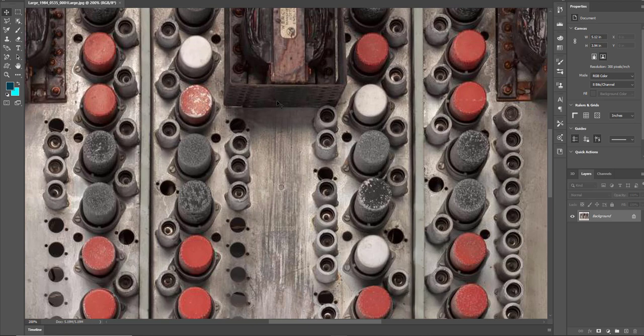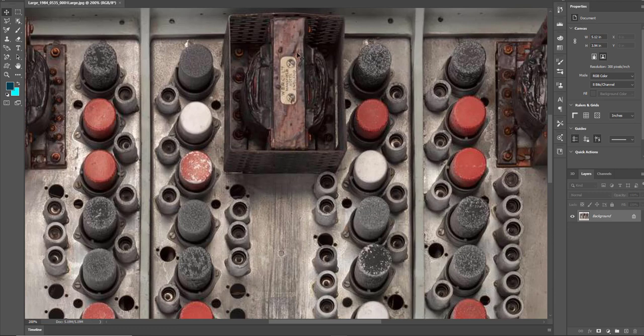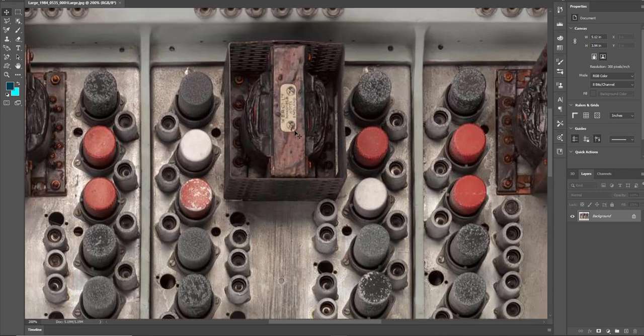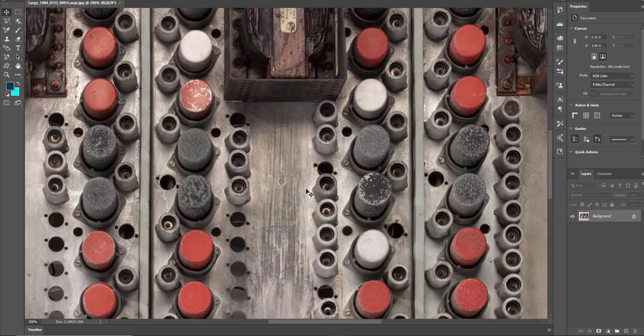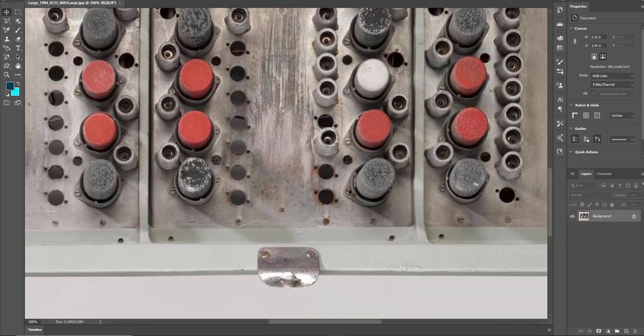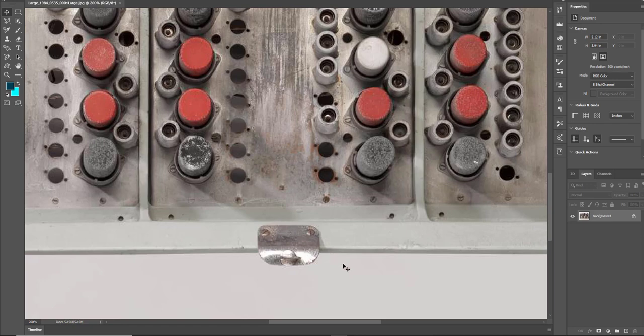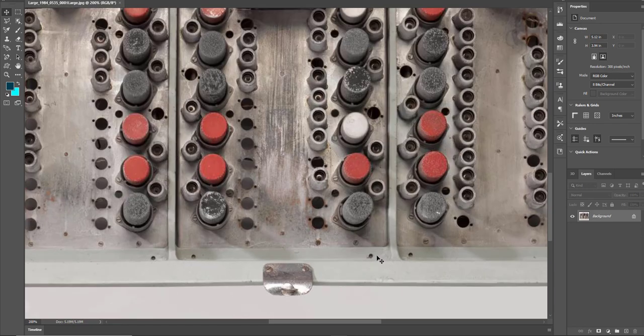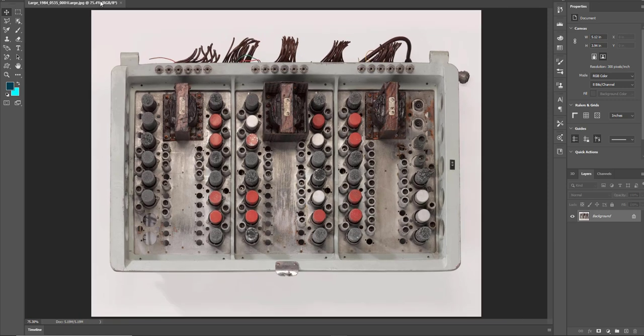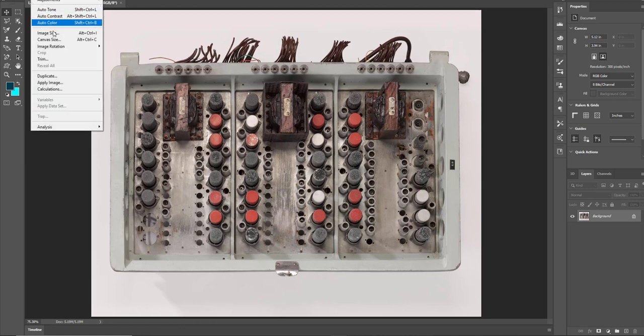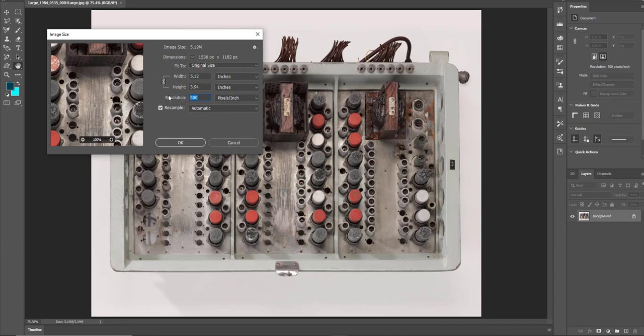But we see much more interesting texture. There's actually some words that we can see here from this label. We have better perception of color, high reflectance, texture, materiality, and other features. So one option that we have, if we have a pretty good initial image, is we can say image size and we can jump the resolution.